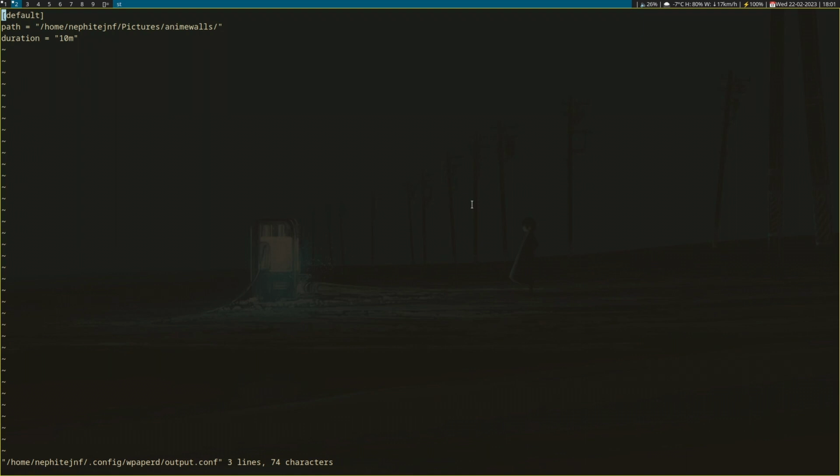So that's my DWL rice, pretty much. Pretty well sorted and everything else, and pretty basic. So yeah, like I said, I've got a couple things to improve and work around with. But other than that, DWL is probably my definitive Wayland compositor if I were to pick one.